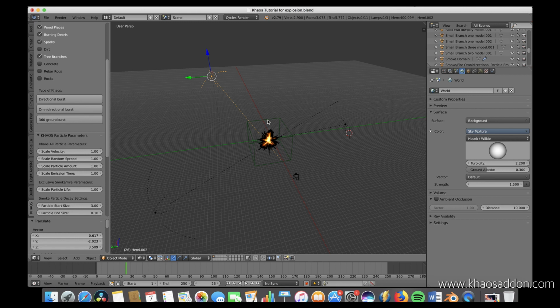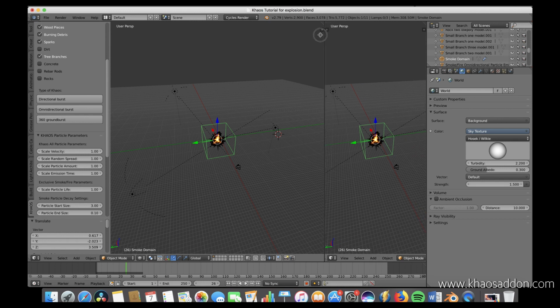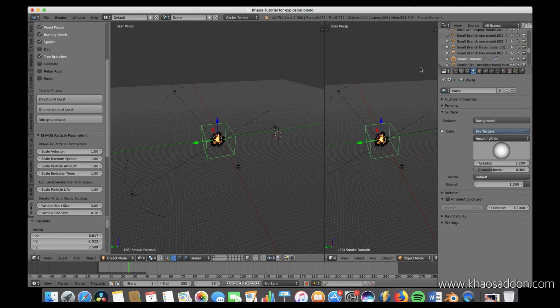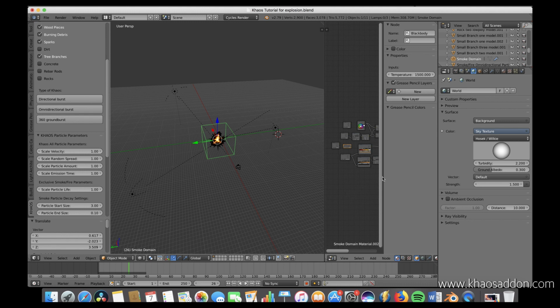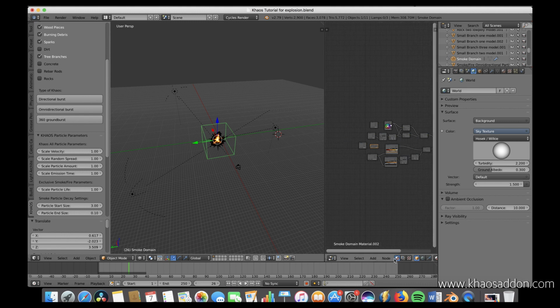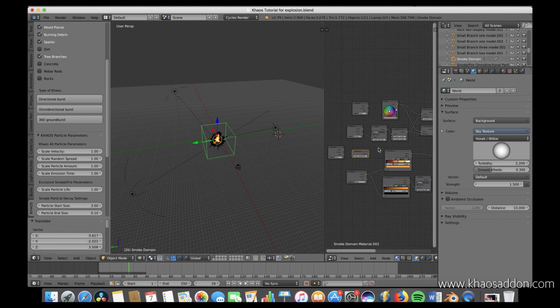So let's go ahead and select our domain cube, and then open up a new window here by going over to the crossbars and just dragging over. And we'll go to this second window and go to our node view, and we'll make sure that our material node is selected here. And this is where we can change our smoke material to get a variety of different results.